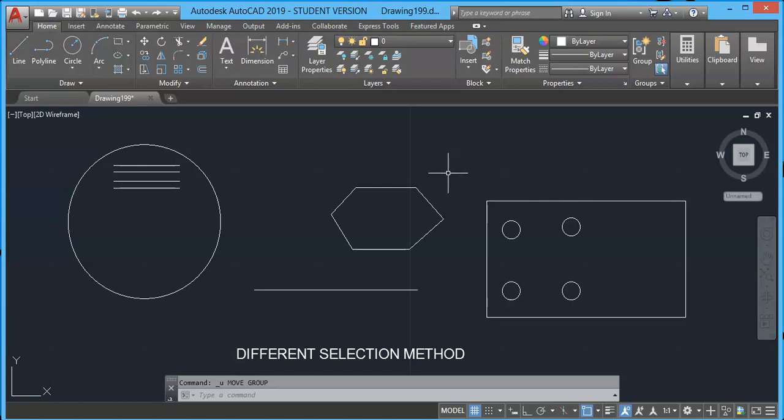Similarly, crossing window is the same as the window selection method, but when selecting a crossing window, you have to start from top right going to the bottom left, and it has these dotted blocks. What is important about this crossing window is that when selecting objects, you don't need to enclose the whole object as we did in window selection. Here you just drag your selection from top right and touch the object. That is all you need.